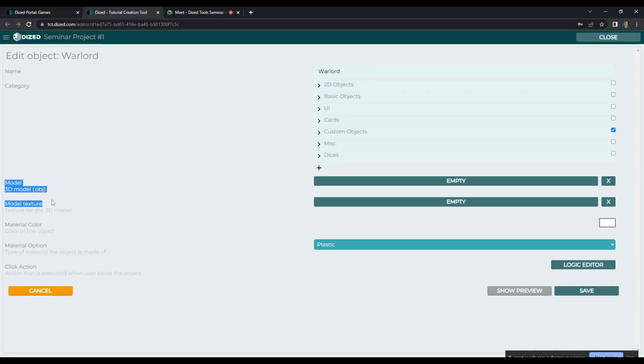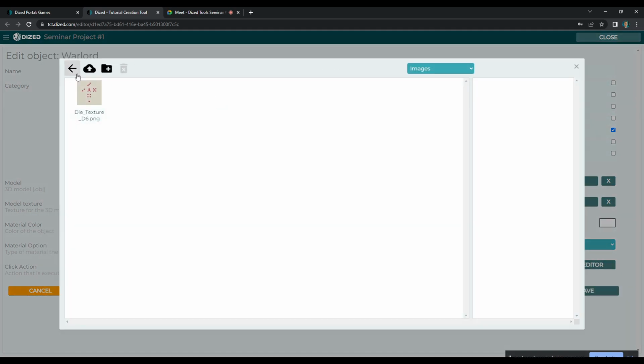And now it asks for two things here. First, the model, which is .obj, which is the object itself, and then the texture for it. If you mix this up, the editor will crash when you try to open the animation editor. So try to be careful that you choose an OBJ file as the object and the texture correctly as a PNG or a JPEG. So let's first do the OBJ object.